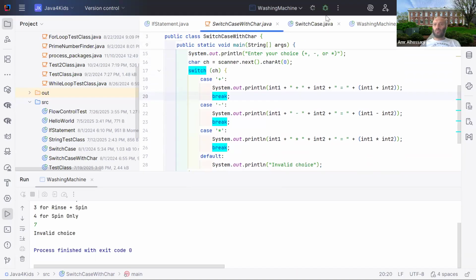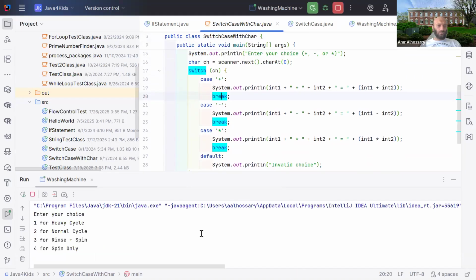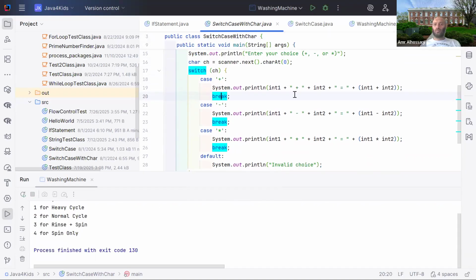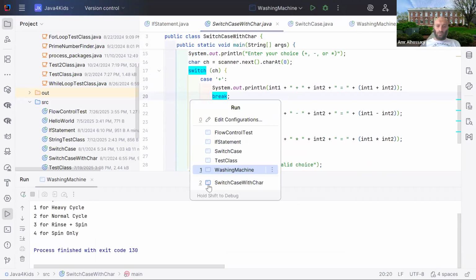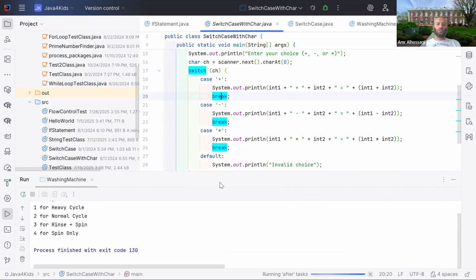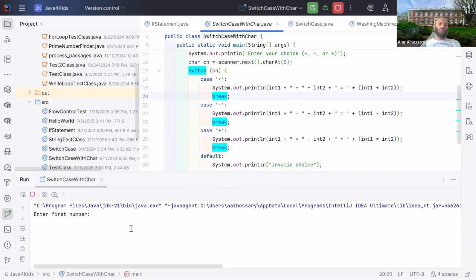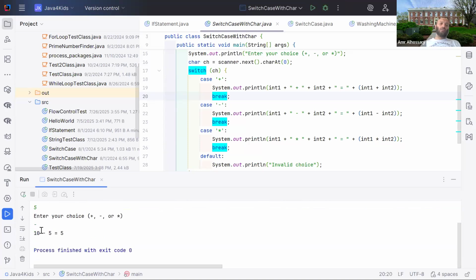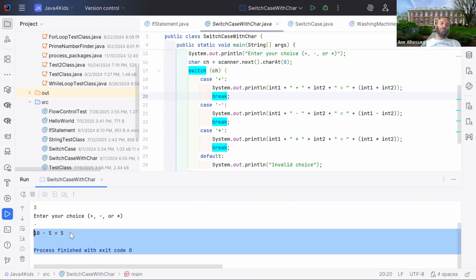Which one is this? Sorry, this is our previous one. And switch this. Okay, enter the first number, 10. Second number, 5. Now it asks me to enter plus directly or minus directly. Let me enter minus. It writes 10 minus 5 equals 5.